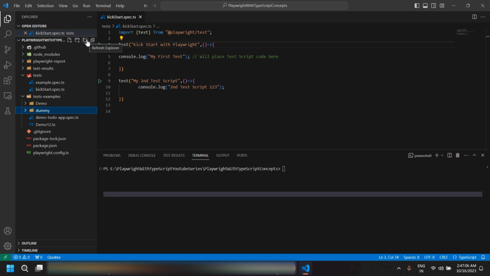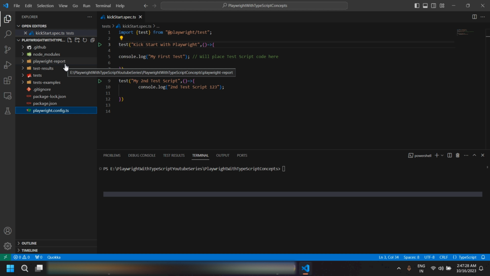Apart from this, there is this Refresh option, which will refresh your project folder. Then there is this Collapse Folders option in the Explorer. Once you click on it, it will collapse all the subfolders which were open. Let me click on it. See, all the subfolders got collapsed.